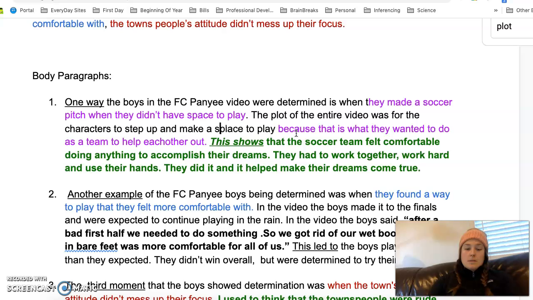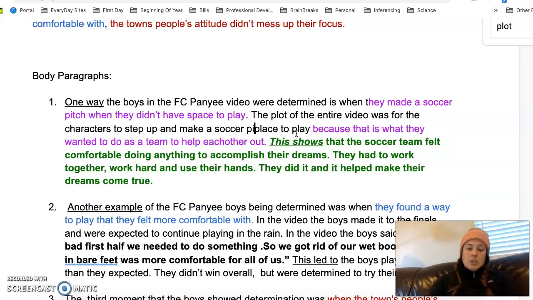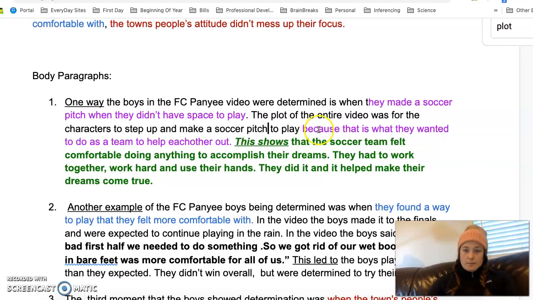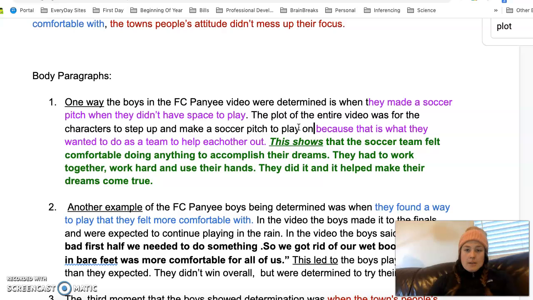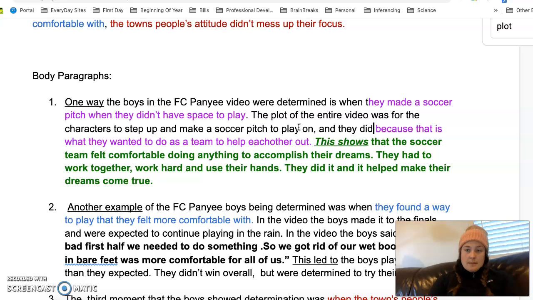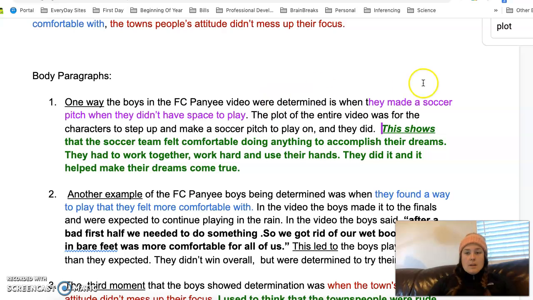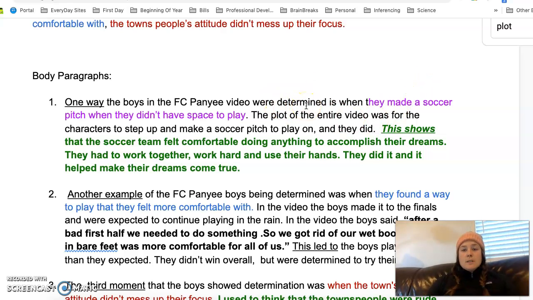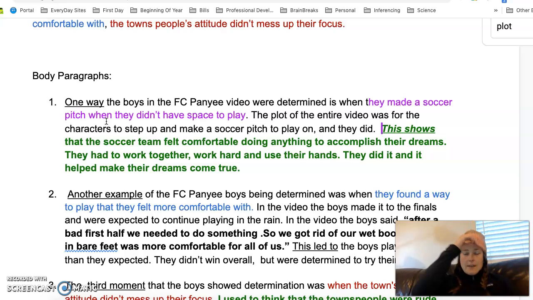Make a soccer pitch. I don't want to say place because it's not really a place, it's a soccer pitch to play on. I'm going to say, and they did. And I'm going to delete that little second part. So one way they were determined was when they made a soccer pitch, even though they didn't have space. The plot of the entire video was for the characters to step up and make a soccer pitch to play on, and they did. This shows that the team felt comfortable doing anything to accomplish their dreams.